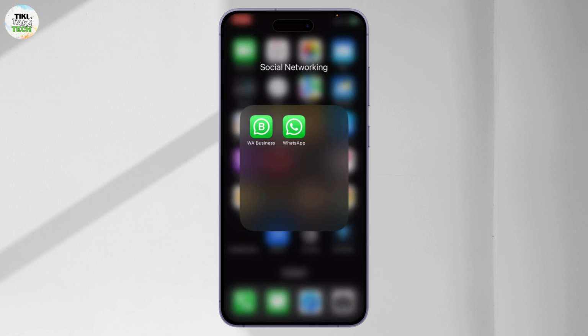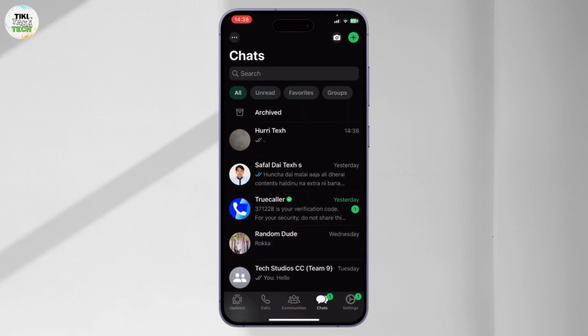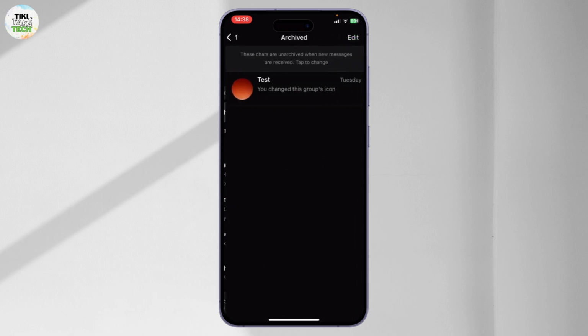Now let us just start. First, open up your WhatsApp. Now after you open your WhatsApp, just find the chat that you want to archive. Now you can see the archive option right on the top, and you can see all the chats that I've archived.